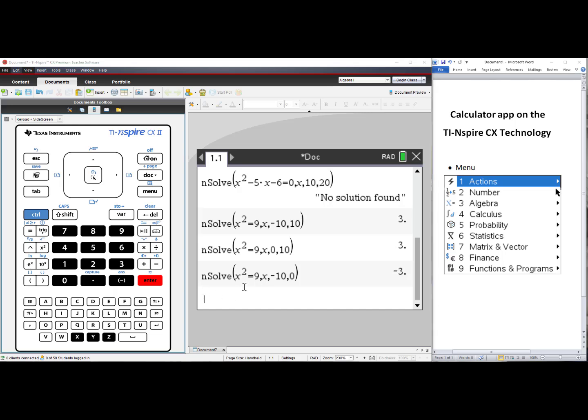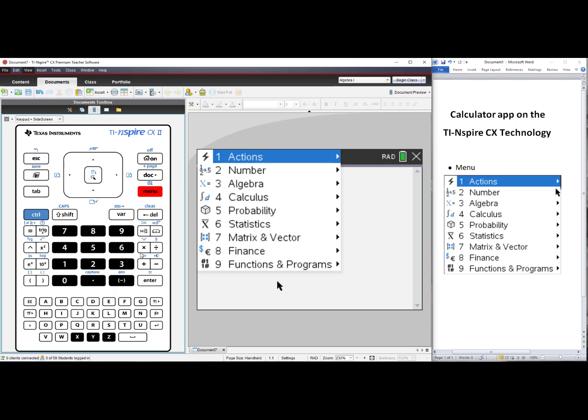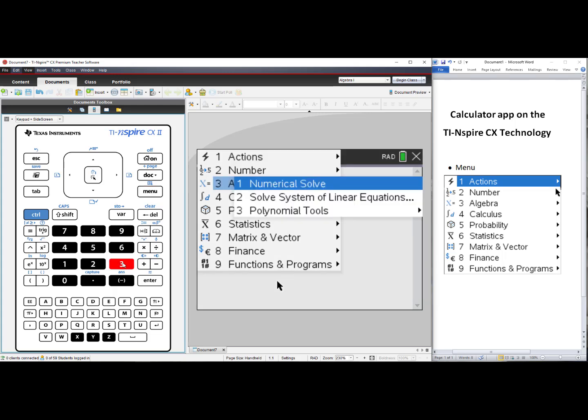Nsolve is wonderful because you can enter it in any format. It doesn't have to be equal to 0. You can have a left-hand side and a right-hand side, and you can give it restricted domains to look for specific solutions. I'm going to clear my history, go back to menu, select number 3, algebra, and now focus my attention on solve system of linear equations.